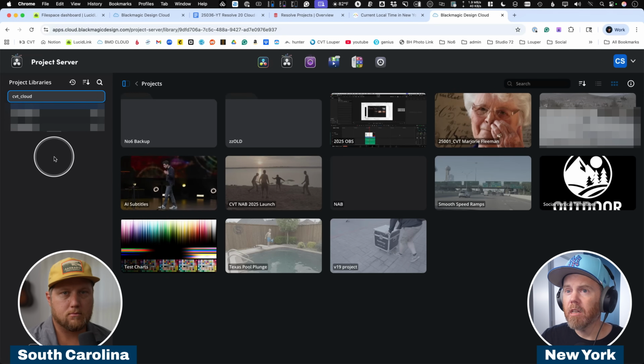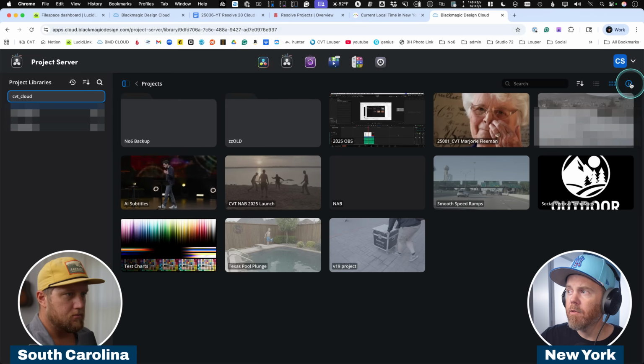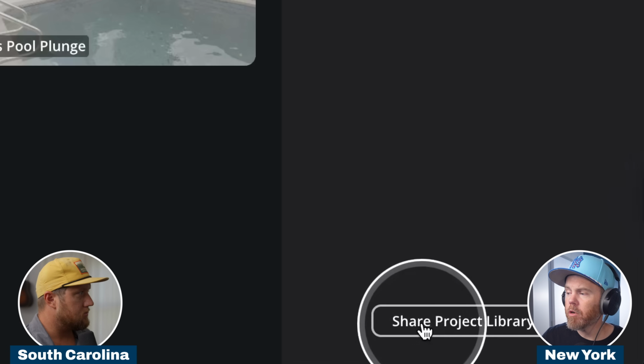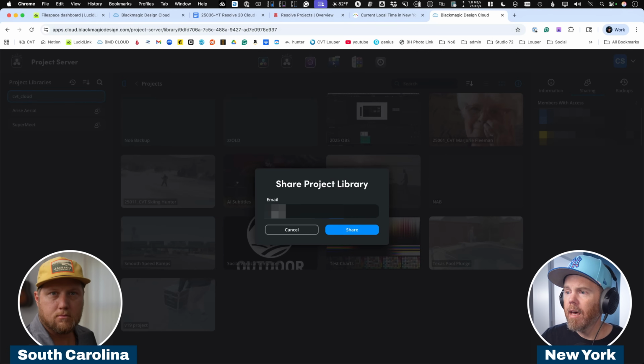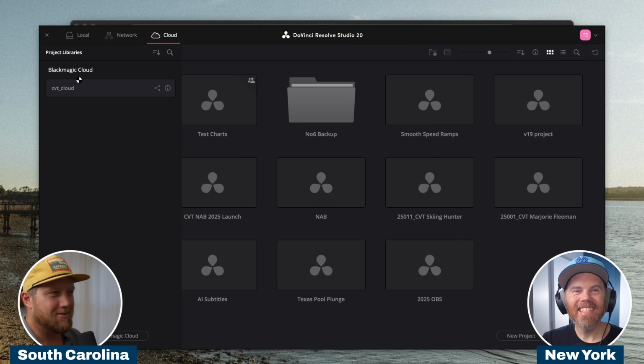And then once you're in the project server, project libraries over here, on the far right, there's an information button and you have an option for sharing. You just go down to the bottom where it says share project library and you'll just paste the email of the person you want to share with right there. And we're in. That's as easy as it gets.